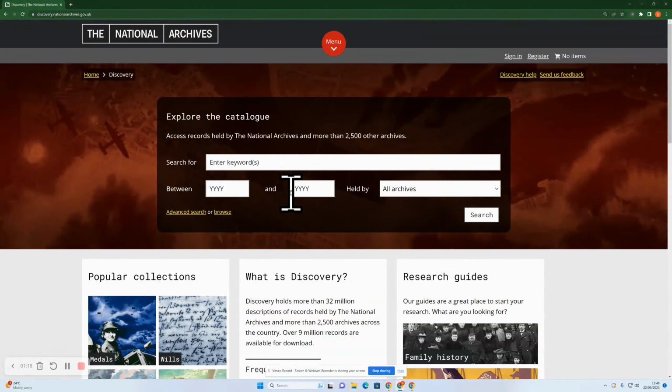If you know the dates of the records you're looking for, then you can use these boxes to make sure that you don't get lots of records from the wrong dates that aren't relevant to you. Our collection covers 1,000 years, so even if you just know the right century, it can be helpful to put it here. But if you don't, there are still options to filter your results by date later on.